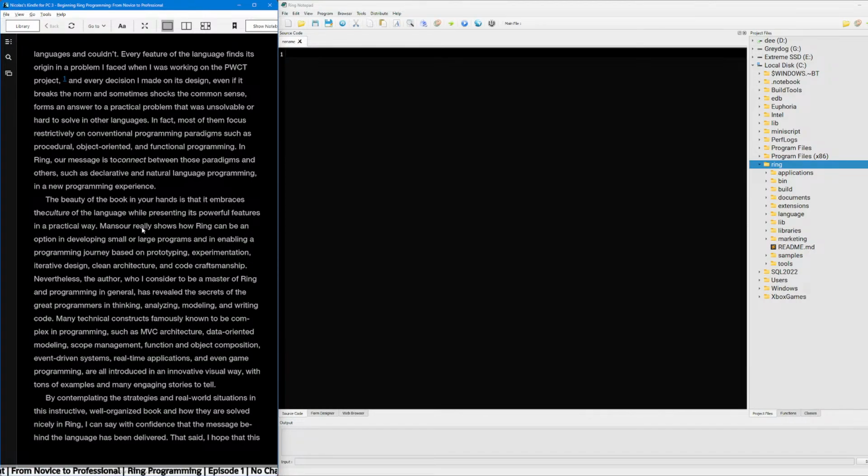Every feature of the language finds its origin in a problem I faced when I was working on the PWCT. So if you see that acronym, it's programming without code tools. So like visual programming tools, basically, or AKA no code, but much different because of the type of tools that they've referenced and that I've seen, like WinDev, if you ever want to look it up. It's a paid tool, but that's an actual no code builder, but they're still very complicated.